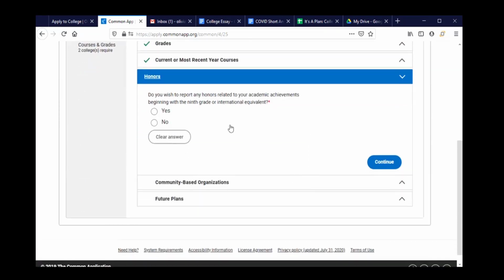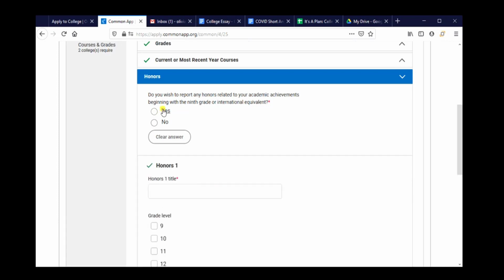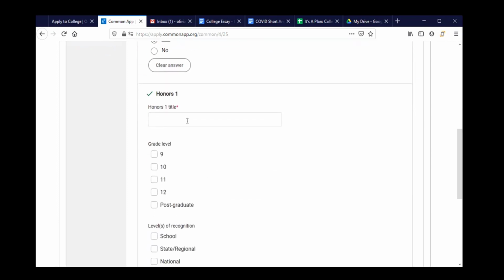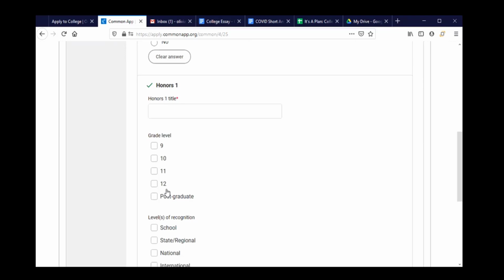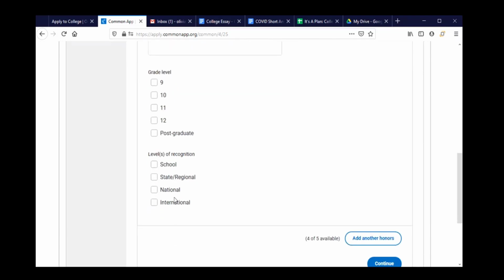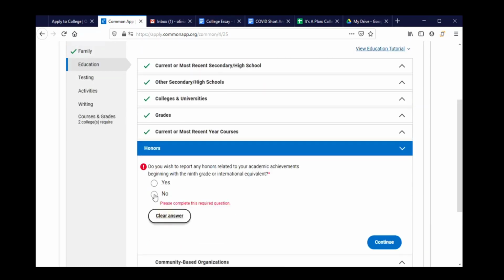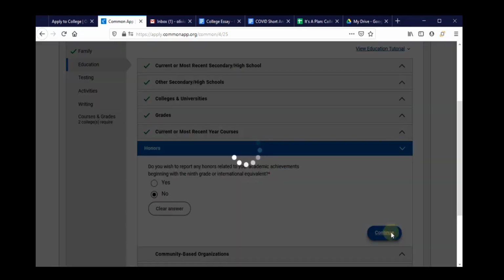And this is a question about academic achievements, and so this might be something like Dean's List or honor roll or an award from a department, something like that. And if you click yes, you'll have the opportunity to tell what that honor is, when you earned it, and what level of recognition that might be. And you can add up to 5 honors. So if you have more than one, you can click add another honor, and it'll pop this up again. For me, I'm going to clear that answer, say no, and move on.